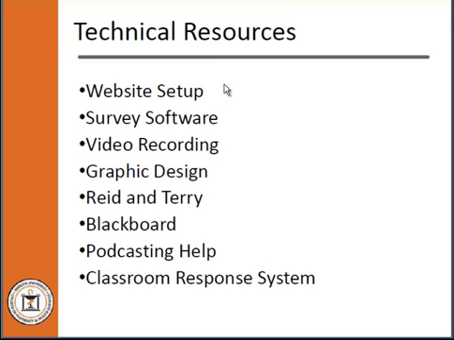Okay, these last three items I will talk about in more depth through the rest of this presentation. We're going to talk about Blackboard, the university's online learning management system. We're going to talk about podcasting and how that might be useful and how you might get started with that. And also we'll talk about our classroom response system.